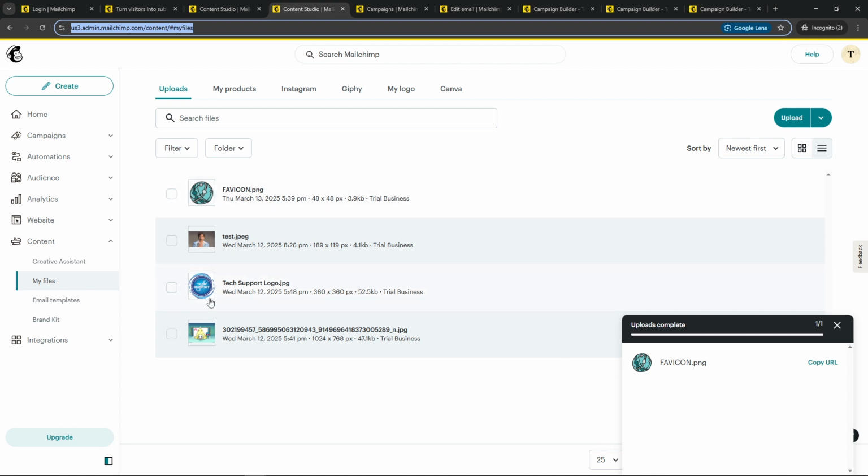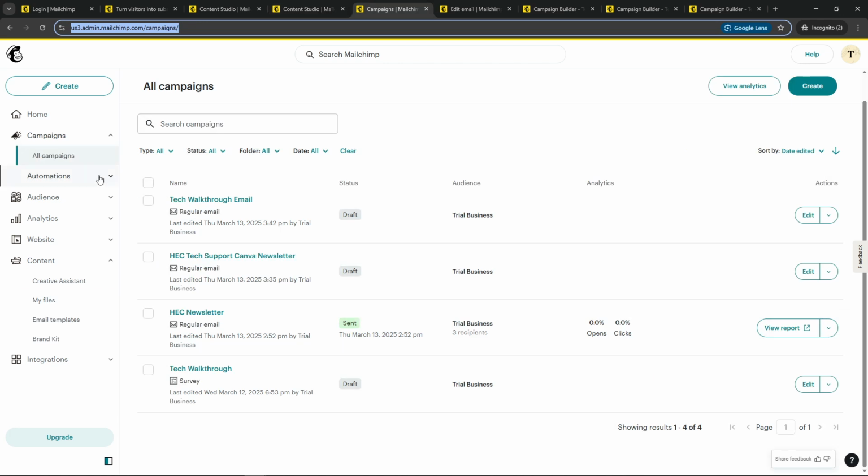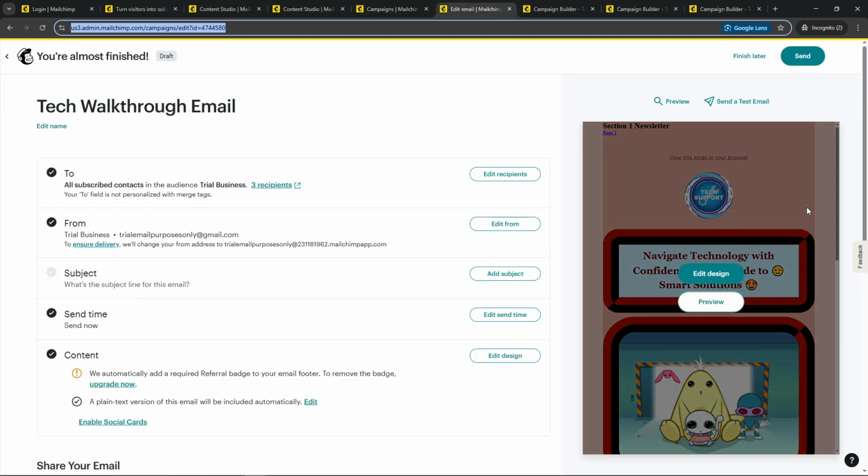With the image now in your library, we can move on to implementing it into an email or a landing page. Start by opening the desired campaign or email template where you want to place your image. You'll need to drag and drop an image block into the desired spot within your email layout. This step is as simple as it sounds and offers a lot of flexibility in terms of design and placement.